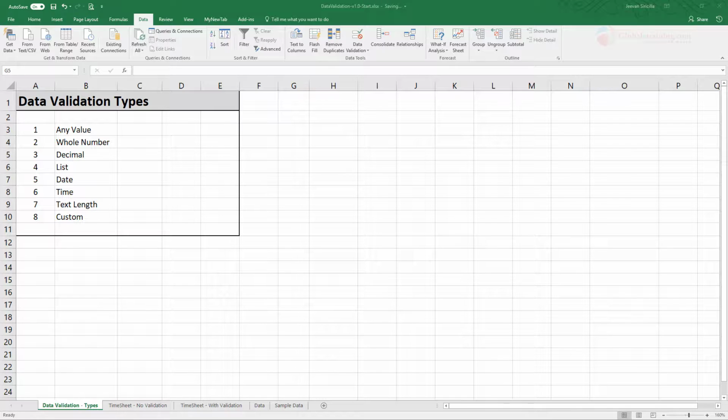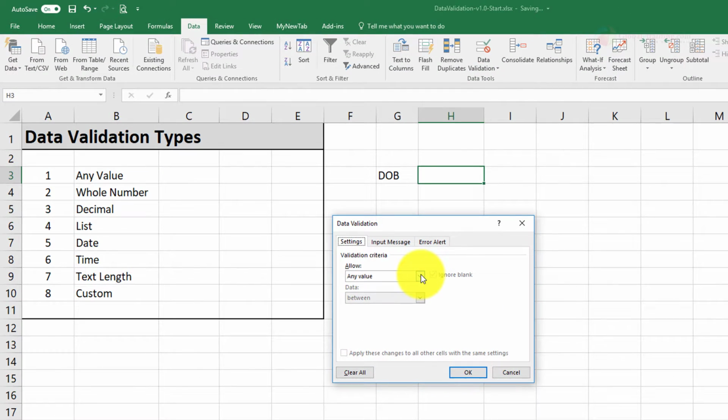Instead of picking a whole number, decimal or list, now we would pick date, and it is very simple and straightforward, as I said. So let's say we have date of birth and we want to apply some sort of restriction here, some sort of data validation. Of course, because it's a date field, we will do date. From the drop down, select date.